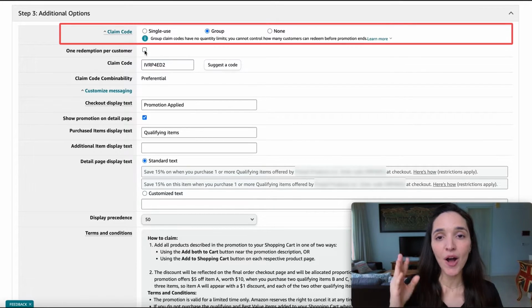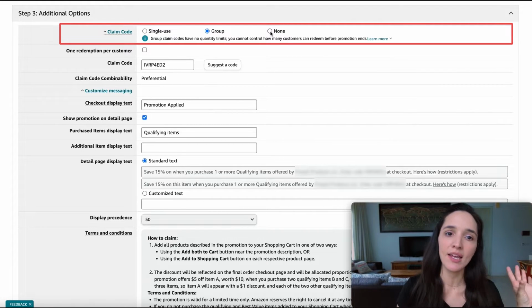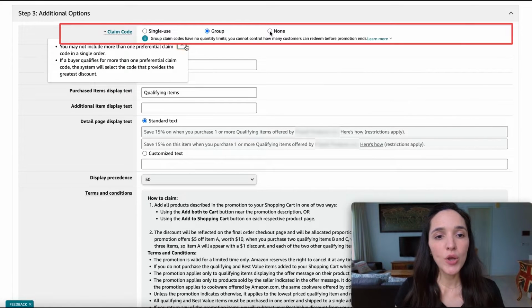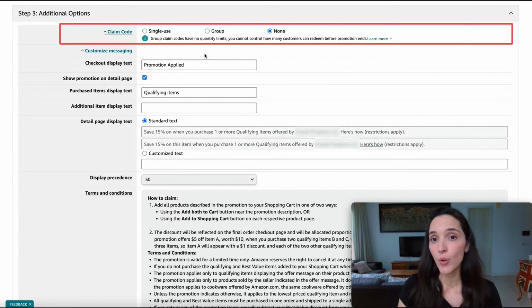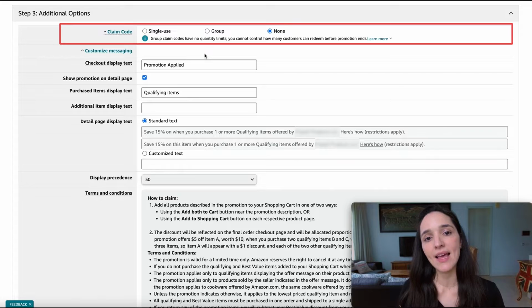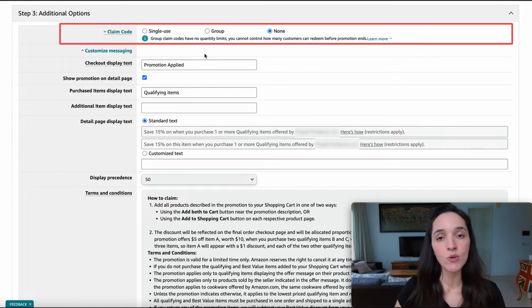And the third type of the percentage off promotions is when you choose neither the single use nor the group. You have to select none, which is where your customer is going to be able to automatically get that discount as long as they meet the conditions that you have chosen in the beginning. So if you have chosen that they can get 15% off on just the one item that they're viewing, then they are going to automatically get that discount. They don't need to input any codes or anything.